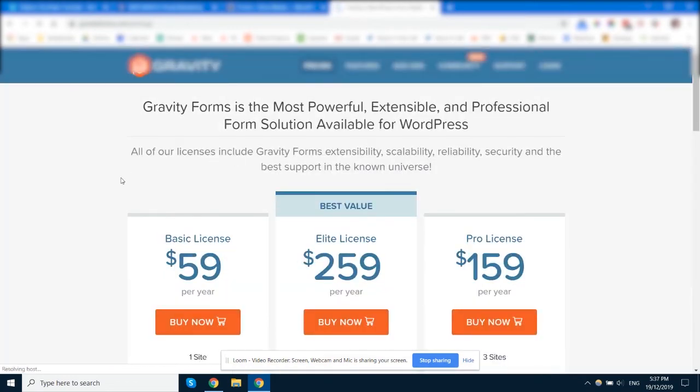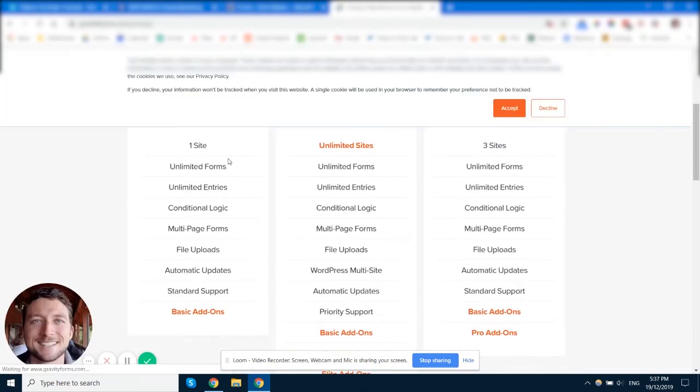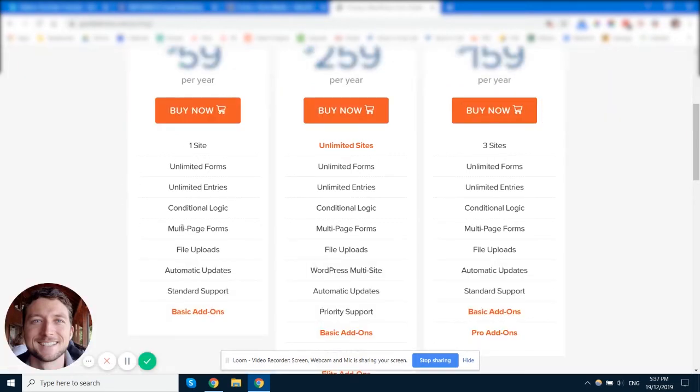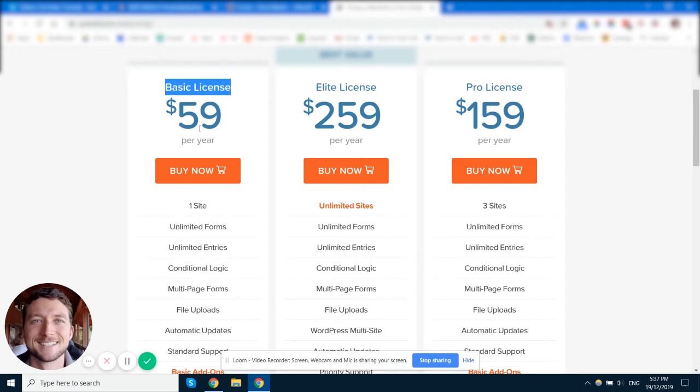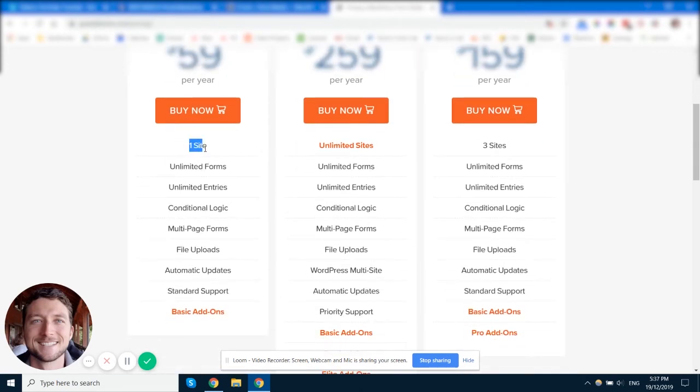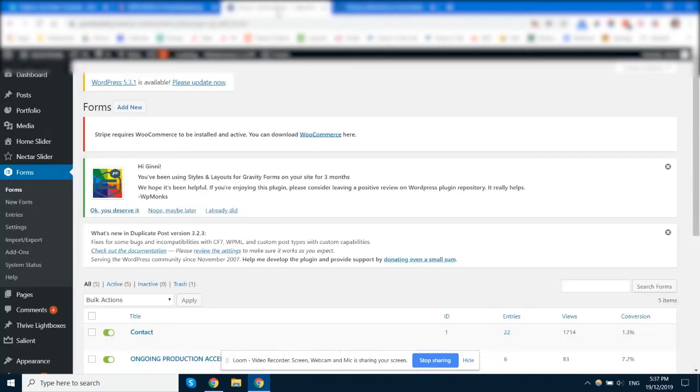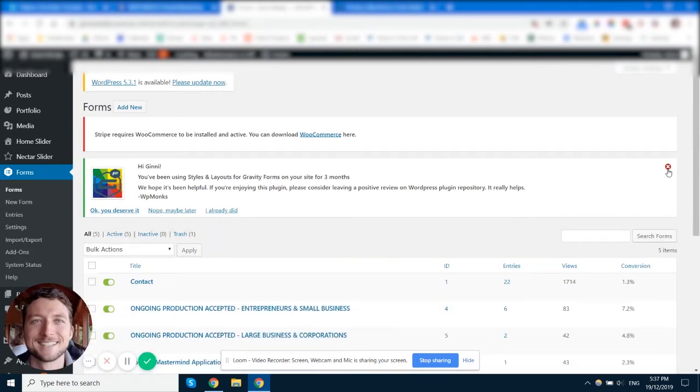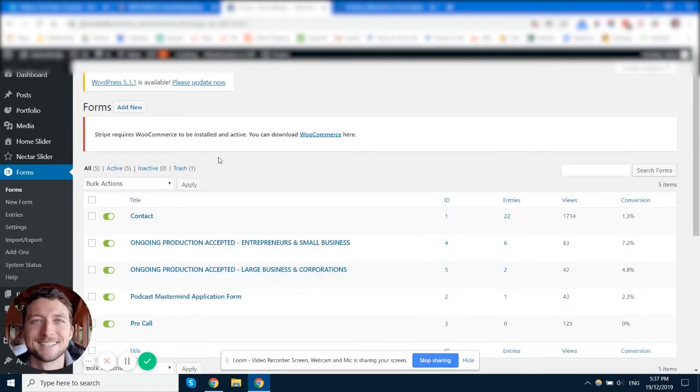In fact, you can integrate Gravity Forms without having to pay for Zapier because they've got a built-in integration with ActiveCampaign. So this one here, the basic license, that's pretty much all most people will need. It's available on one site, unlimited forms, unlimited entries, conditional logic, multi-page forms, file uploads, automatic updates for the year. And then if you don't renew next year, it's free. You just don't get the updates and you don't get the support. Most of the time you just have to buy this once and that's it. It doesn't really get updated all that often, and the support you don't really need once you get the hang of it.